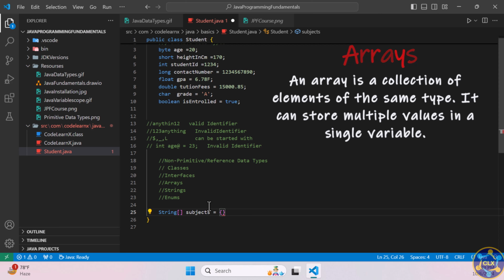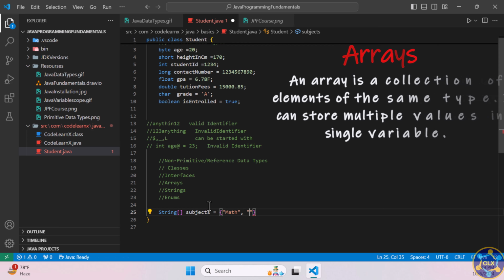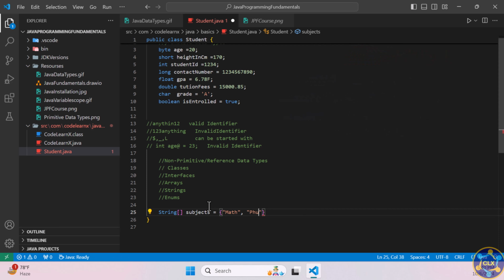So this student is reading math, then physics, then chemistry. So this student is reading these three subjects, right? So that is how we can store. This is how we store arrays in our Java program, right?